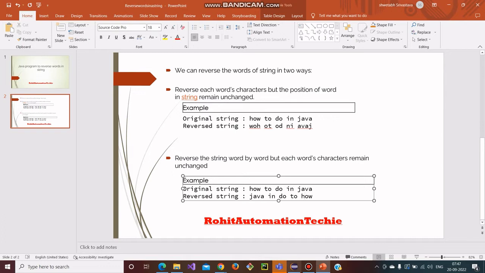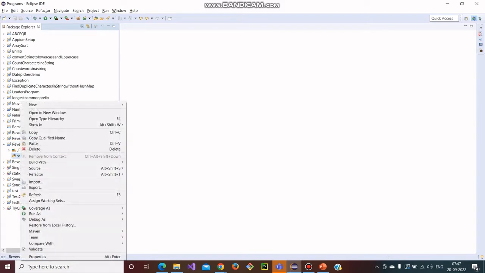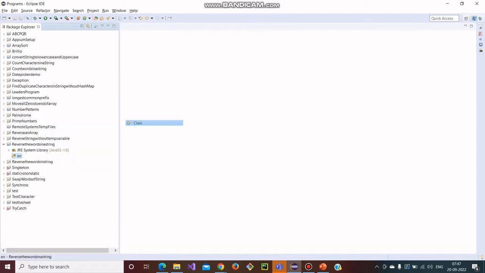So basically we will be starting in Eclipse. I'll go to my Eclipse. I've created this package, so I will be creating one Java class.